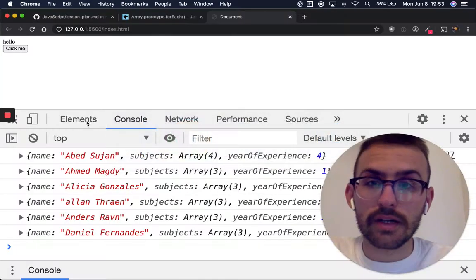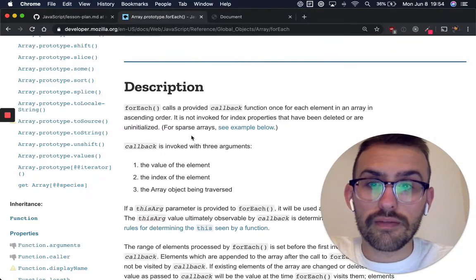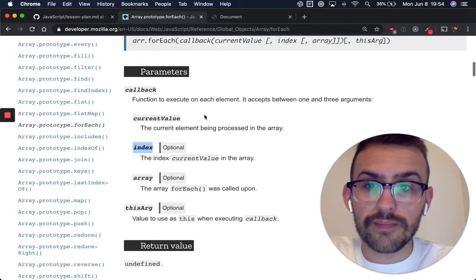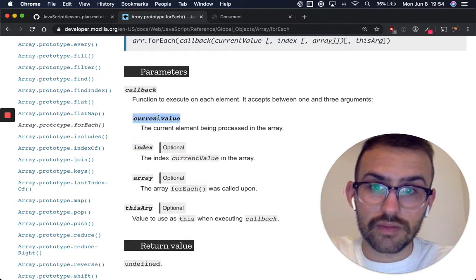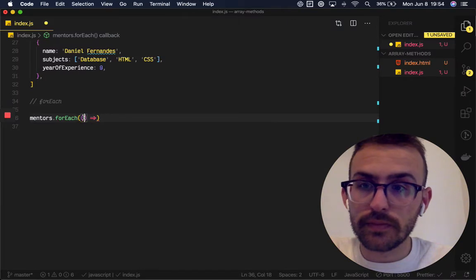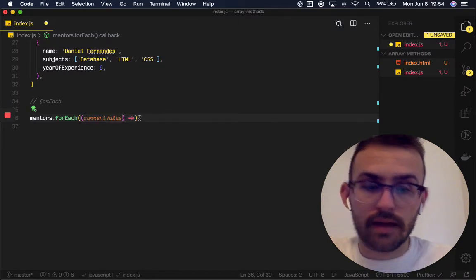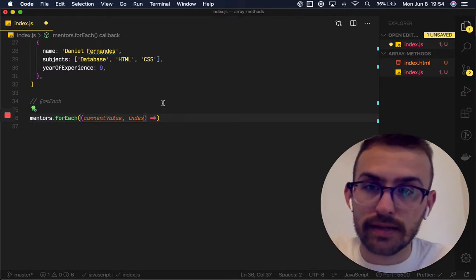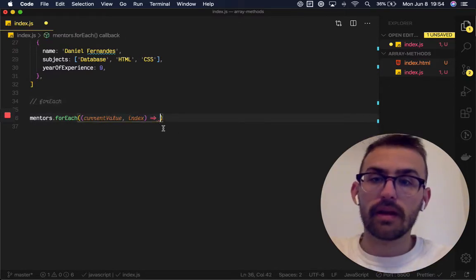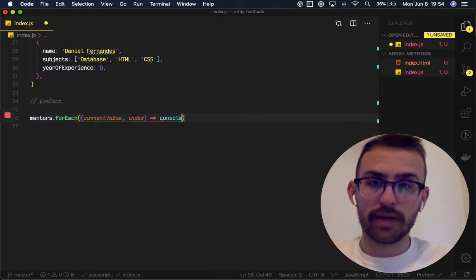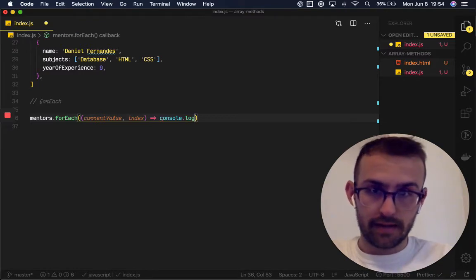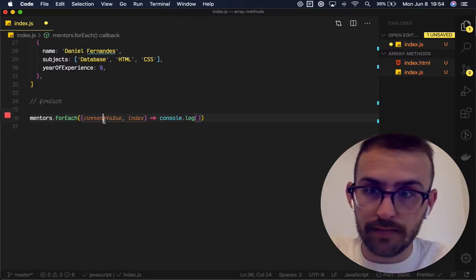If we look at the docs again, the first argument we get is the current value. So we can just name it the same, current value. And then the next thing we get is the index. So we'll just use those two for now. And I'm just going to start by console.logging the current value.